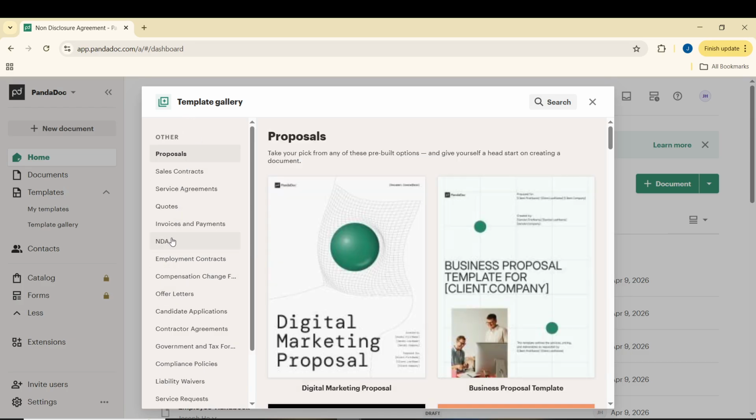Once you are on the documents page, look for the option to create something new. Click the plus create button and then choose templates. Using a template is the fastest way to produce a clean, professional NDIA without building the document from scratch.